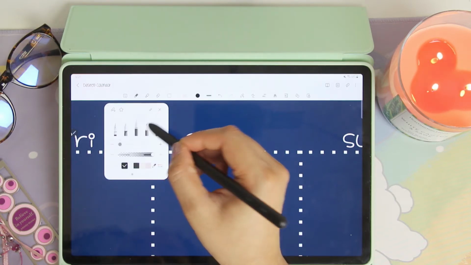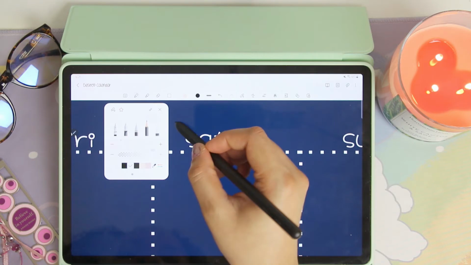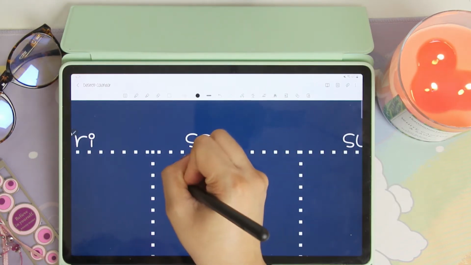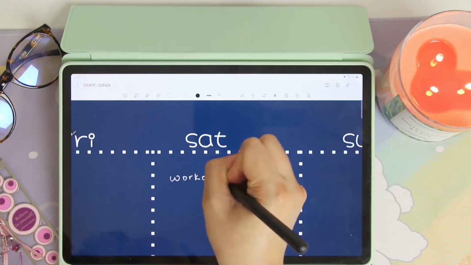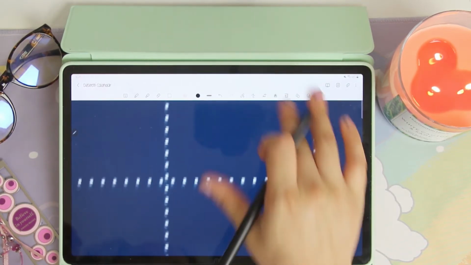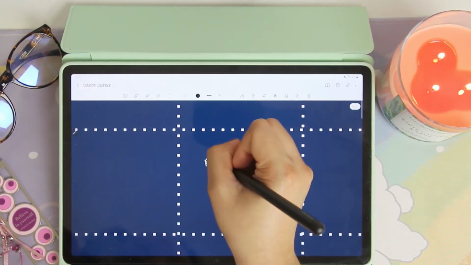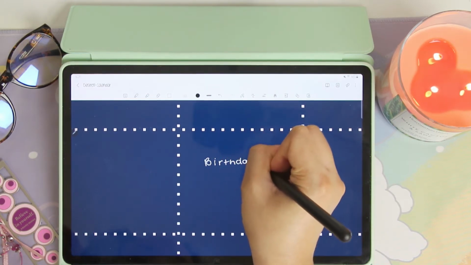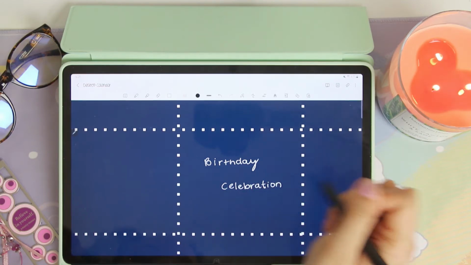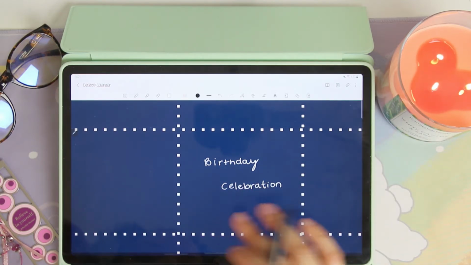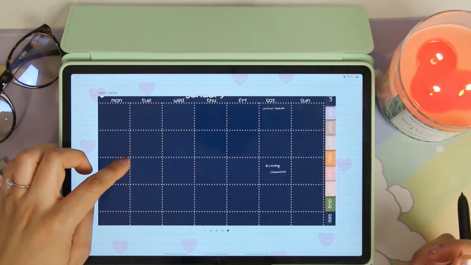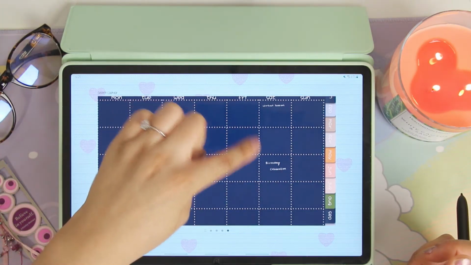What am I writing with? That's the question. I really liked writing with the little pencil situation. I think that's what it was that I used to use when I was testing everything out on this tablet. So say if you have like a workout session, and then say someone's birthday is this day. So you got birthday celebration, now that's gonna update, and boom. Now you got your workout session here and your birthday celebration.